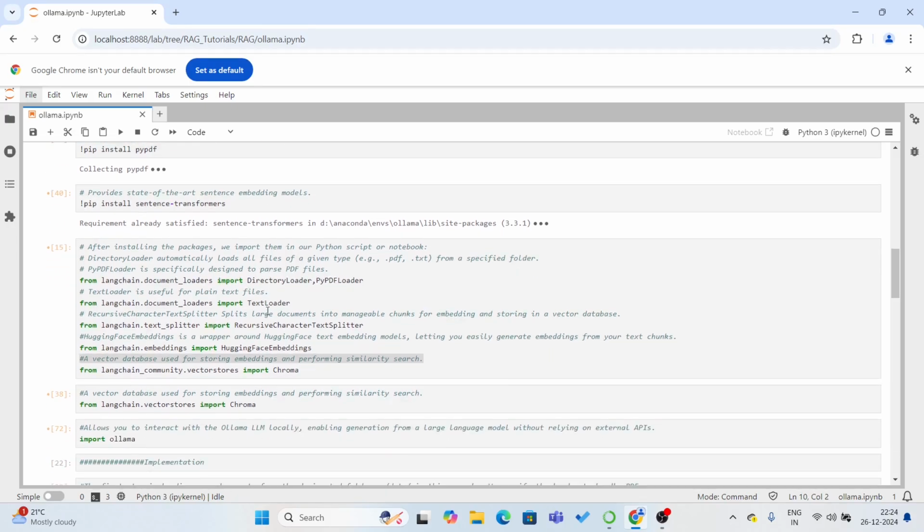Basically the embedding models. So now after we are done with installing all these required packages, we need to import them into our Python script or notebook. Now we'll see one by one the functionality or the task each of these packages will be doing. The first one is directory loader and PyPDF loader.